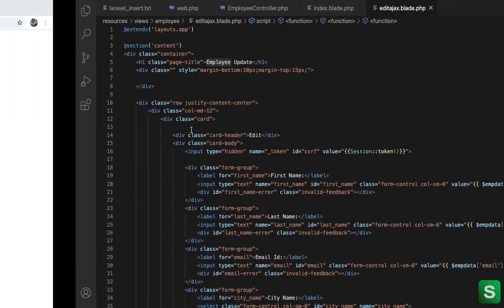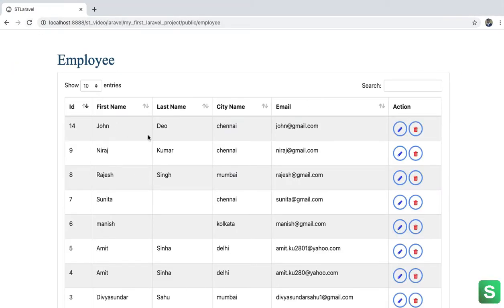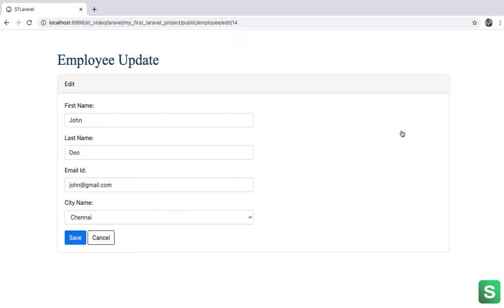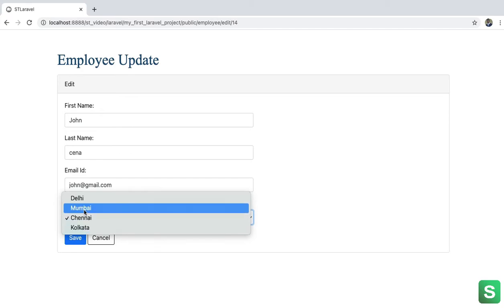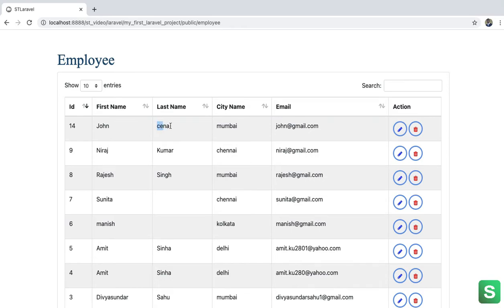Let's check in the browser. Okay, ID 14, John Doe, Chennai. I will update this record, John Doe to John Cena, right? Chennai to Mumbai. Save. See, this updated: John Cena, Mumbai, right? So it's working fine, okay. So this is how to update using Ajax. Now come to the delete.